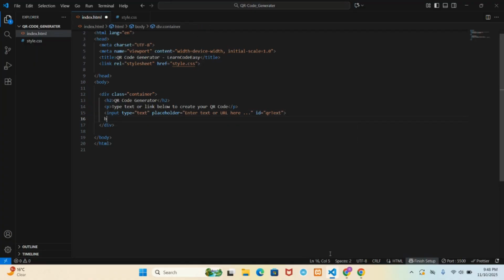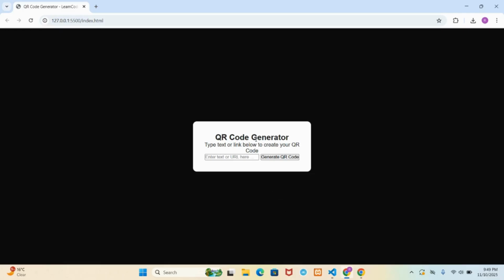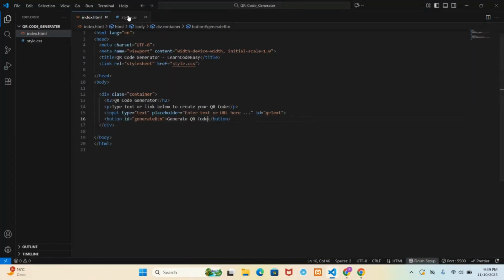Next, we will add one button with ID generate button. Button text will be generate QR code. Save. Let's come back to the website. Here you can see this text, this input box, and this button. Next, we will design it using CSS. So let's come back to the CSS file.